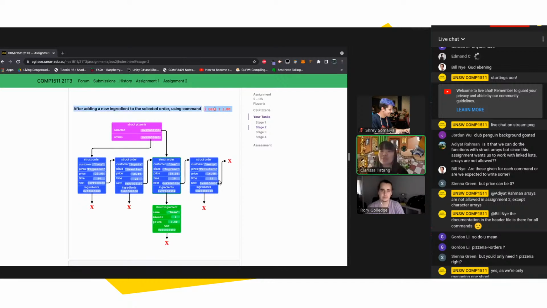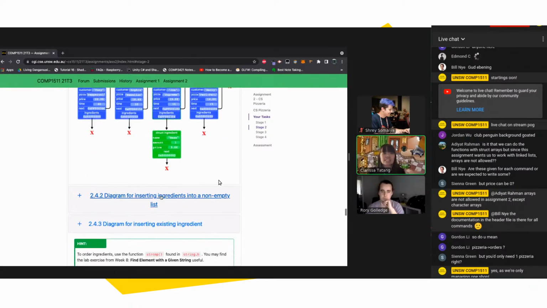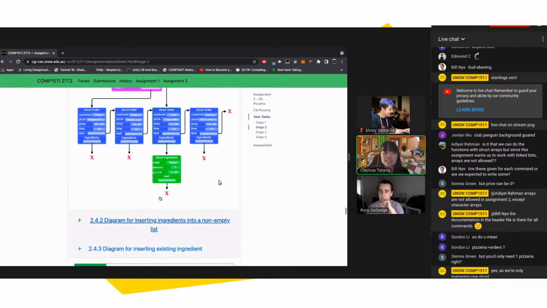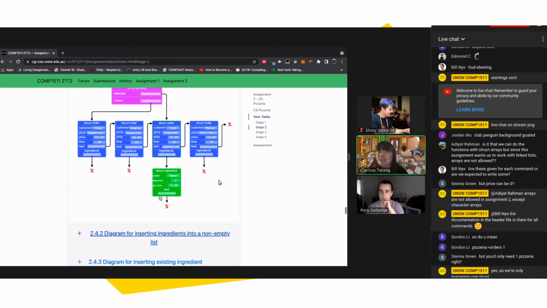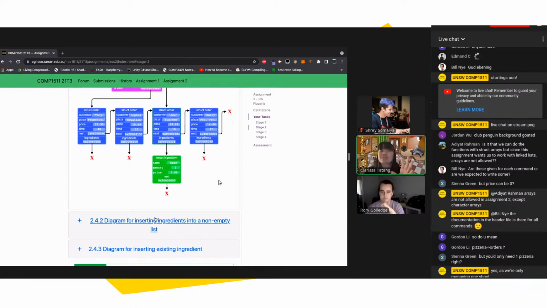It's been added to the one that's highlighted in green. And this is the kind of thing that we're using selection for. Cool. And something really handy about ingredients is that you'll be adding them in order of their name.